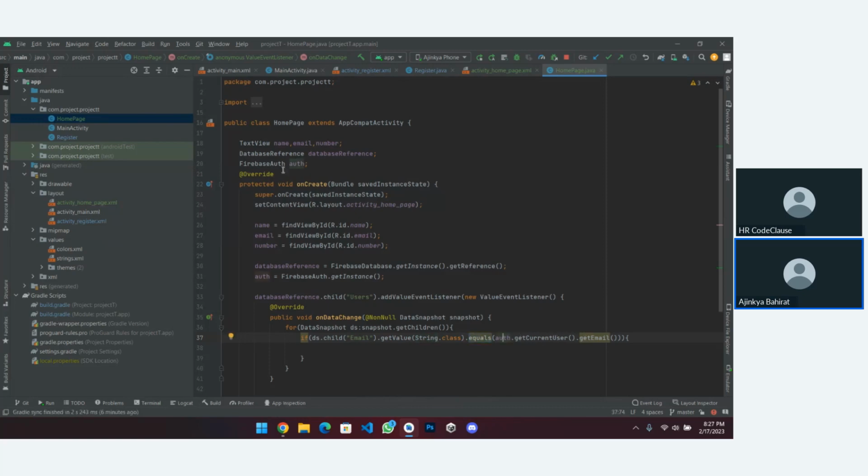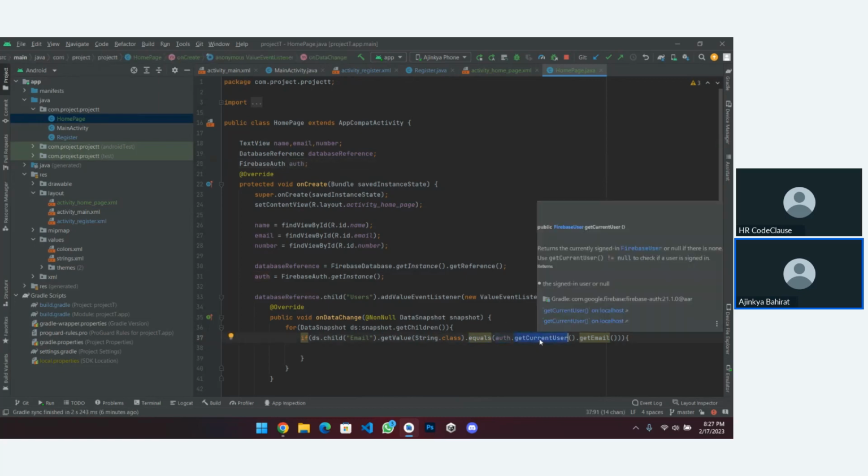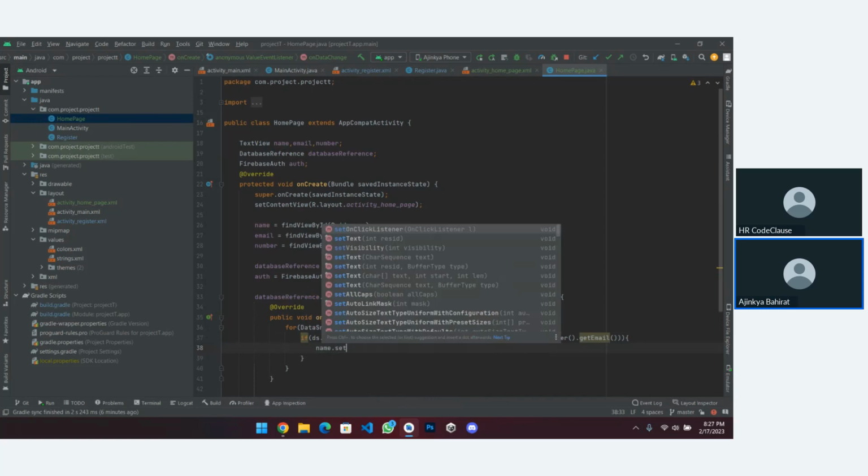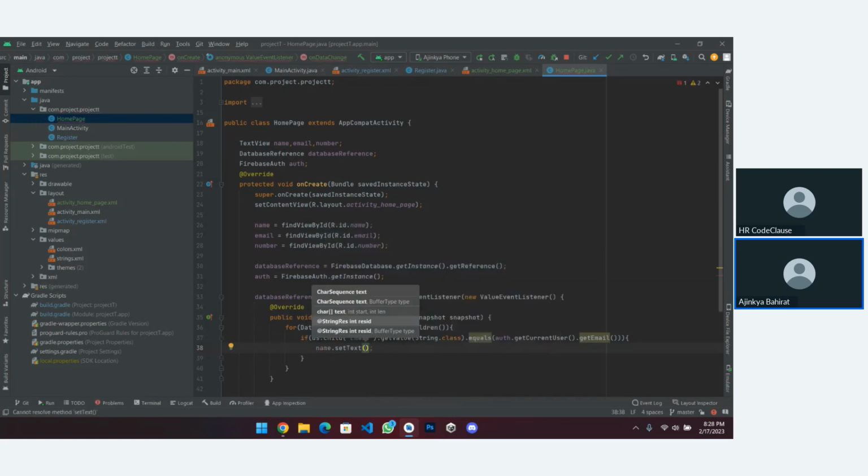So auth is our current user reference. With the help of auth.getCurrentUser, it will return the user currently logged in to our application. And then we will check whether the email is the same or not. If the email is the same, then what we will do is simply add name.setText, and we will use this same thing, but rather than email here we type name.